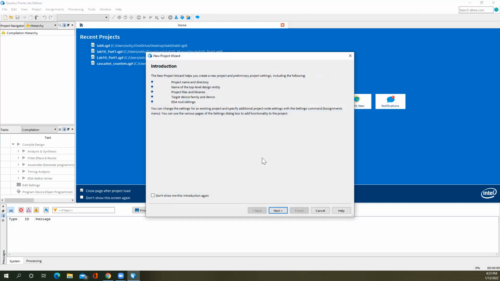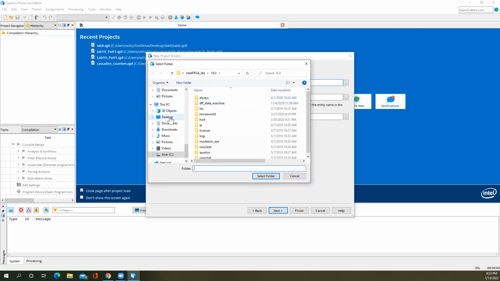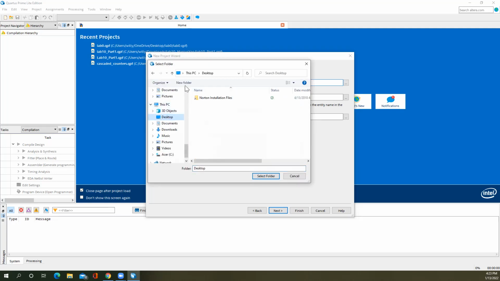And it's going to go through a series of screens. So we'll click on next. There's not a whole lot we need to change. This first screen here is important. It's asking, what is the working directory for this project? And it's trying to save it where my files are installed on this machine. I just want to throw it out on the desktop. So I'm going to choose my desktop, and I'm going to create a folder for this.